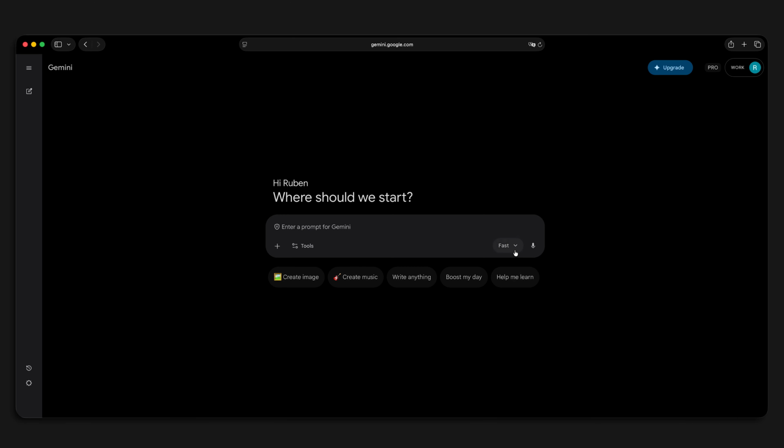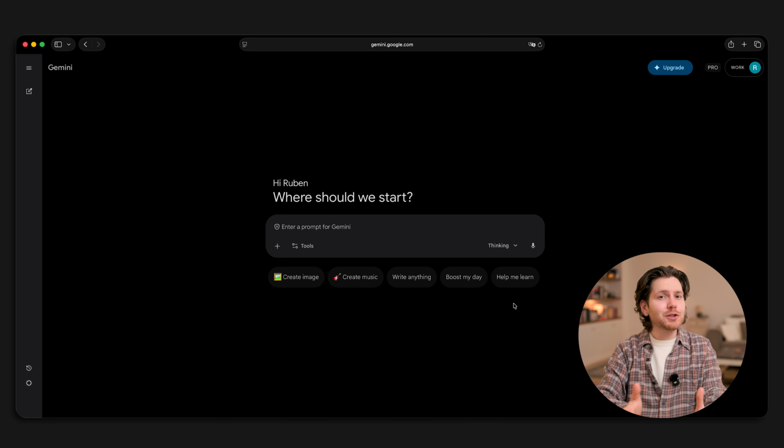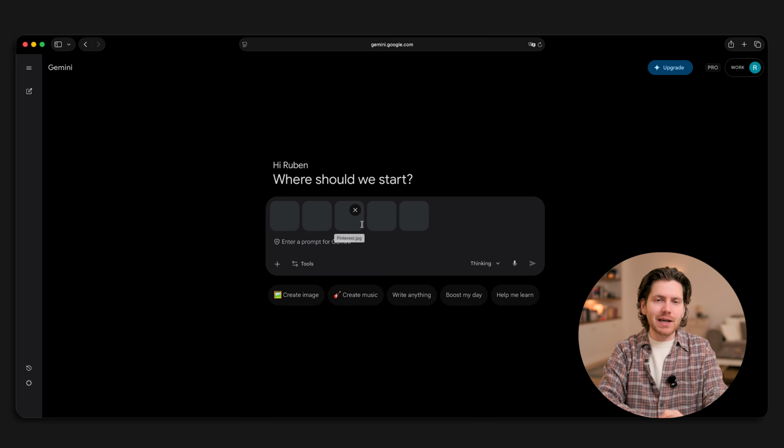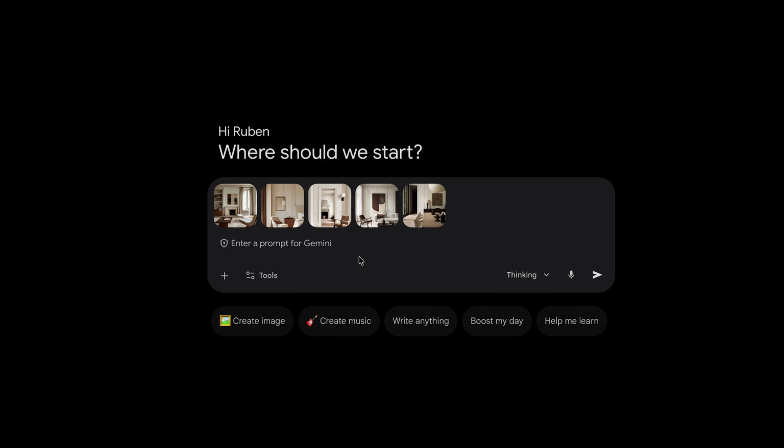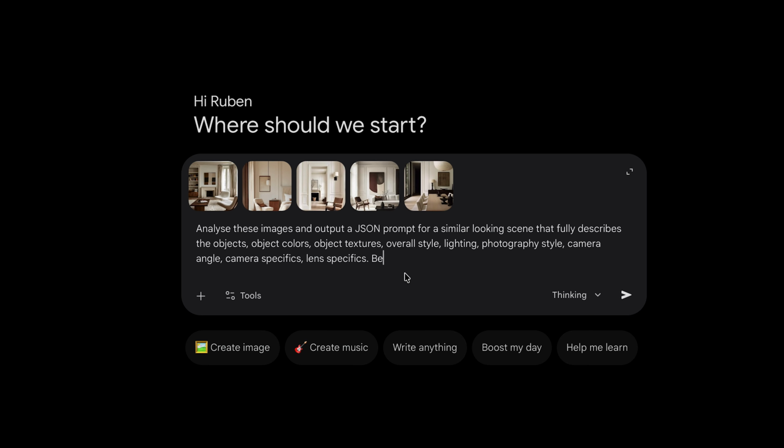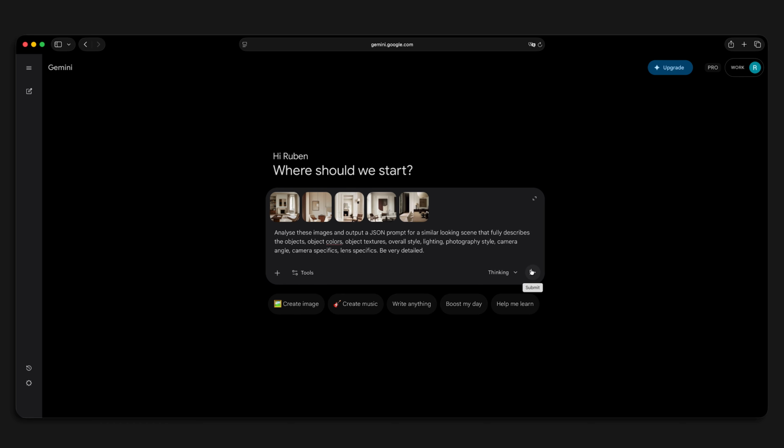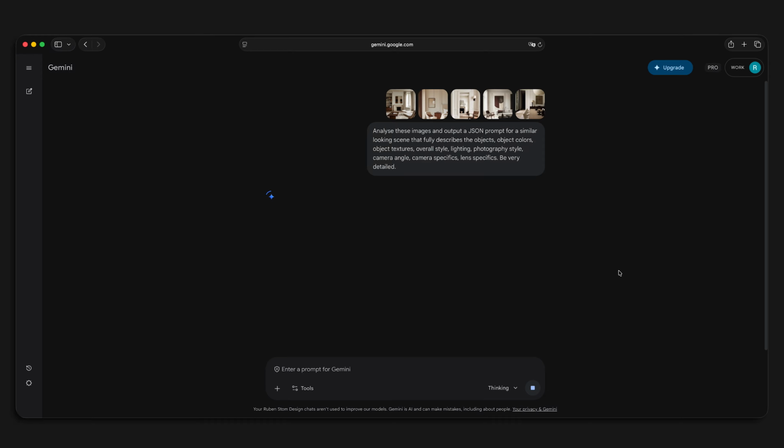You could write the JSON prompt yourself, but I like to let the AI model do that for me. And I do so by first uploading one or multiple images that I like into the Gemini chat. And next I ask the AI model to analyze the images and write a JSON prompt that would generate an image in a similar style. And then I tell it what I want to have included in the prompt, like the objects, the object colors, the textures, the lighting, the camera specifics, and so on. And what values to include depends on your project, and you can always add more later if needed.